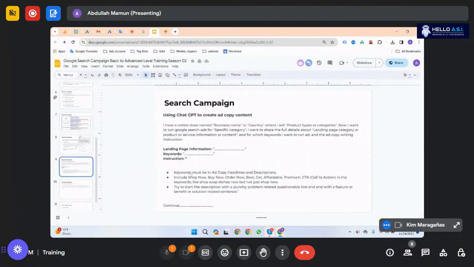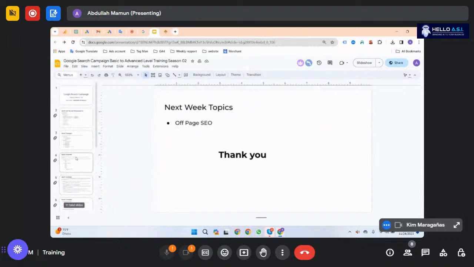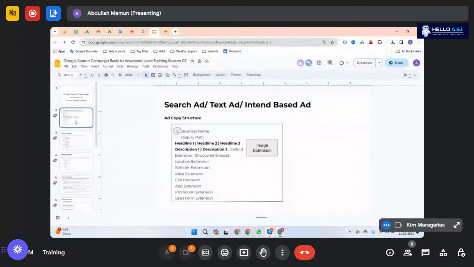So if I go to the next slide, how can we generate the content? I also mentioned that we can generate the content from third-party AI tools. We suggest ChatGPT is the best solution for generating the content and ad copy for search. Okay, now this is the short lecture regarding the search campaign.